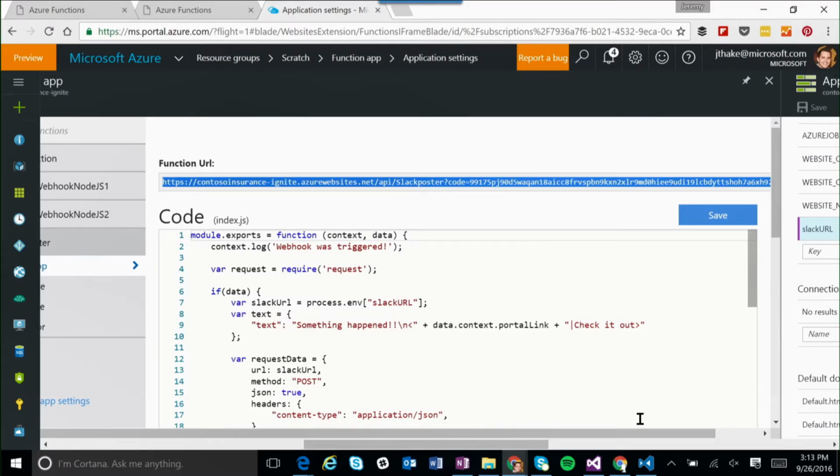Other scenarios we're seeing right now are things like having a Dynamics CRM context created that triggers a function that maybe does something that Logic Apps can't do because it doesn't have the activities yet inside of Logic Apps.